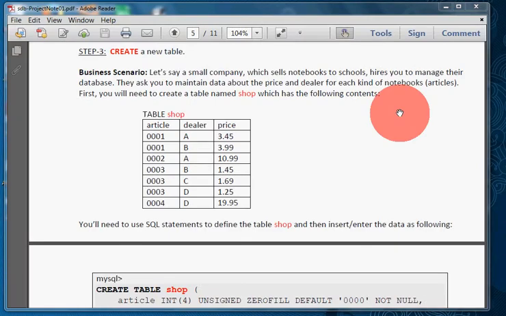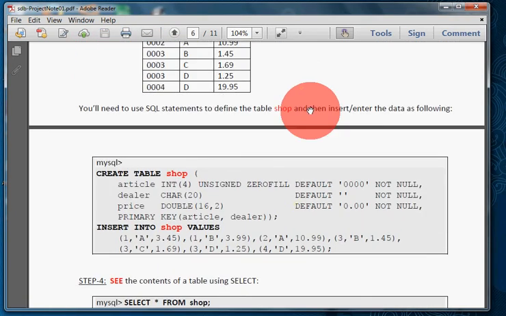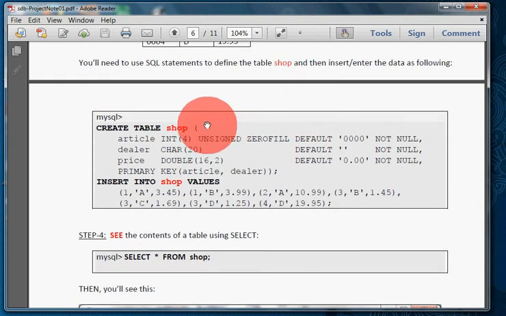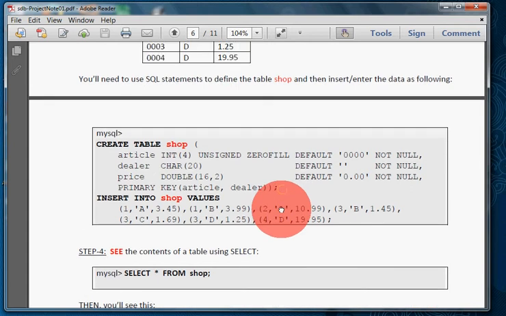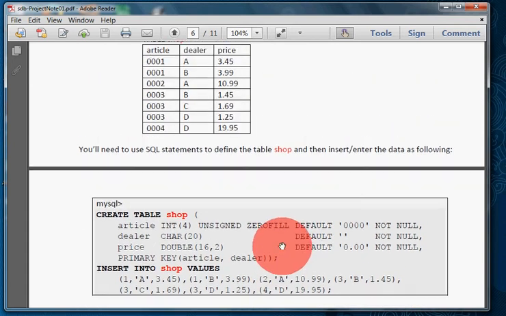So just a recall that in step 3 we created a table which should look like this, and for that we put in two SQL statements: create table sharp, which creates an empty table, and insert the values for 7 rows.